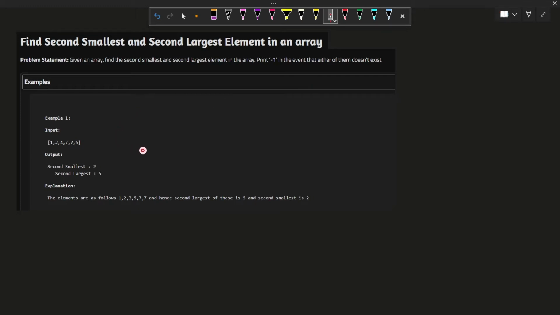So let's see what the question states. We are given an array which contains some elements. Now find the second smallest and the second largest element in the array. If they are present, then it's fine, you will return the second smallest and the second largest element. If they do not exist, then just return -1. Now we got the question, so let's see what it tells.